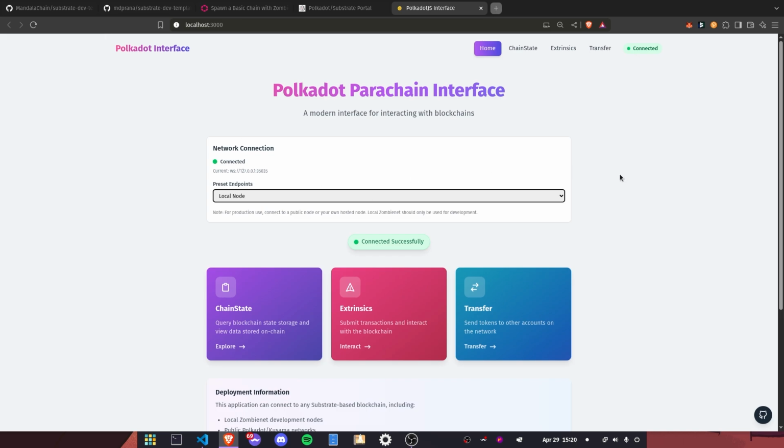Okay, it successfully connected, and you will see the status change to connected successfully with a green indicator. Below the network selector, you will find 3 feature cards. Change state is for exploring blockchain storage, extrinsic for submitting transactions, and transfer for sending tokens between accounts. Okay, let's click on the change state card to explore the change state page.